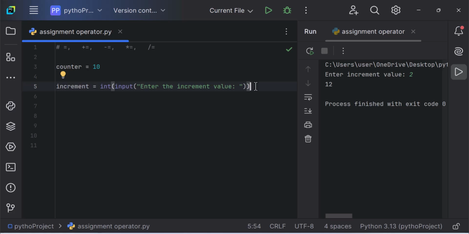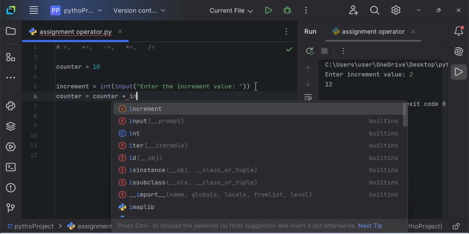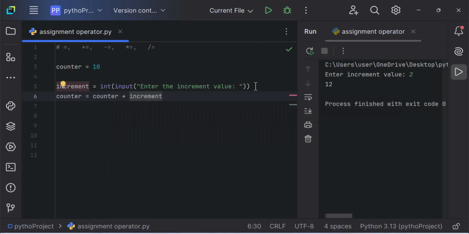Now what I want to achieve is this. Anytime the user enters the increment value, I want to add the increment value to the counter and adjust the final value of the counter. So say counter, which is the final value of the counter, equals the present value of the counter, which is 10, plus the increment value that is added. This is just a way to write the counter up, whereby you increase a particular value by 1, by 1, by 1, or you decrease a particular value by 1, by 1.